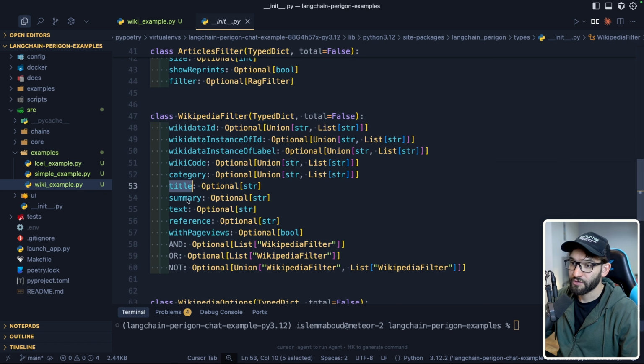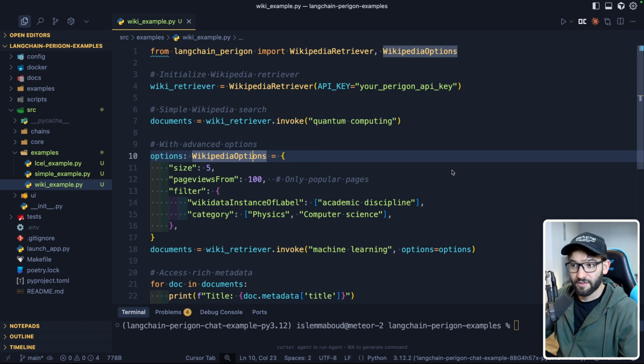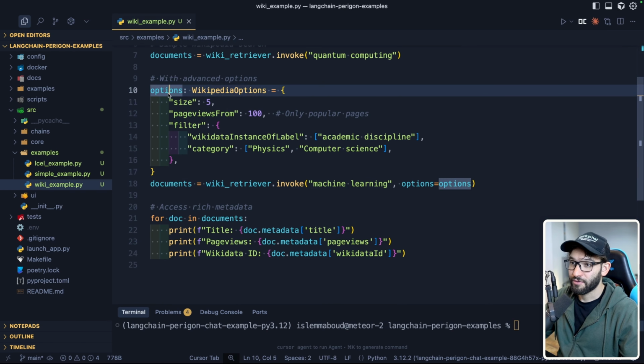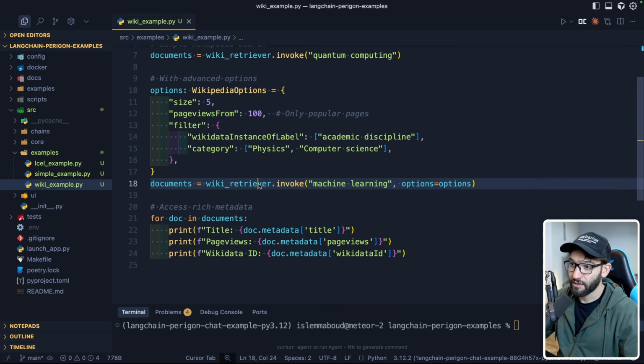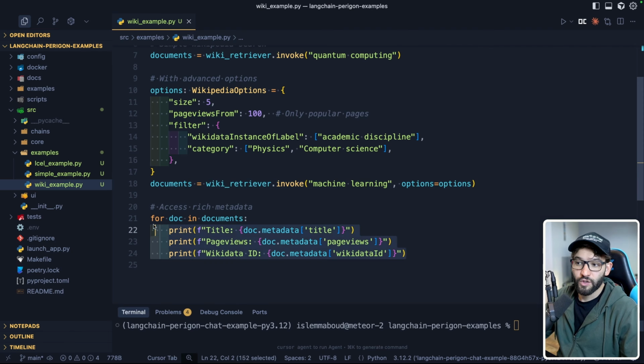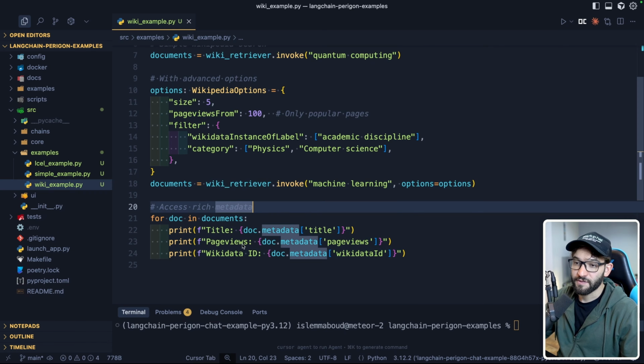So you can filter using title, summary, text, wiki data ID, reference, even with page views. So you can filter specific Wikipedia pages that have higher or a minimum of page views. Maybe you want trending pages or something like that. So that is actually possible as well. So you can grab the options and pass these options through the wiki retriever, the invoke function, and just loop through the documents and print every single one of these documents.